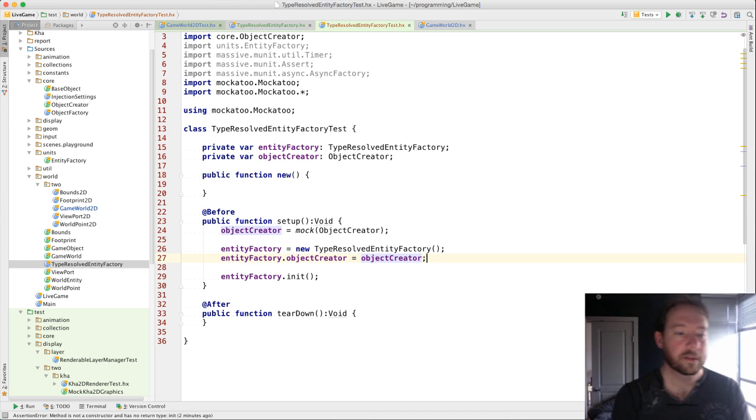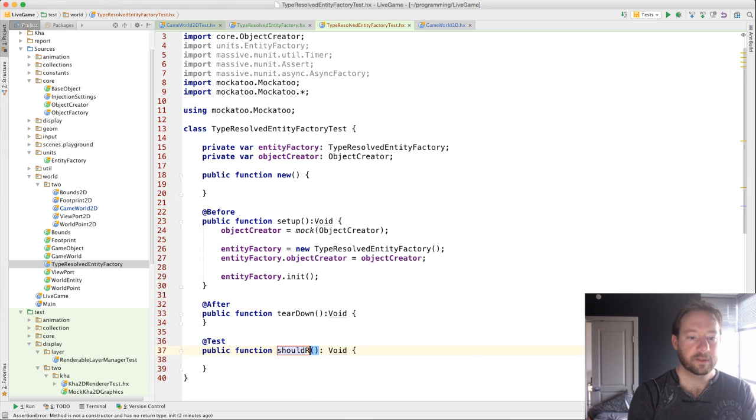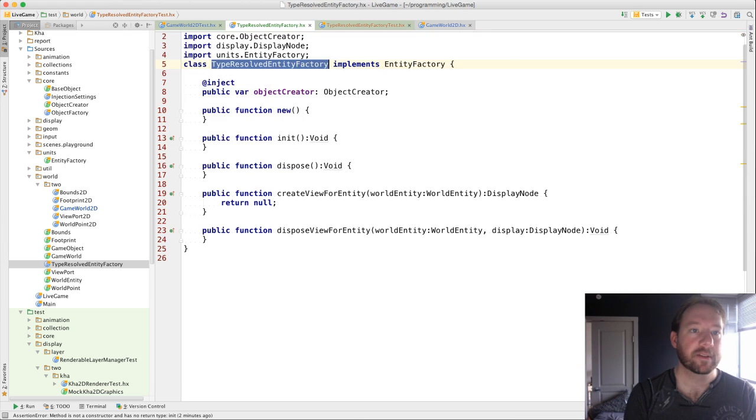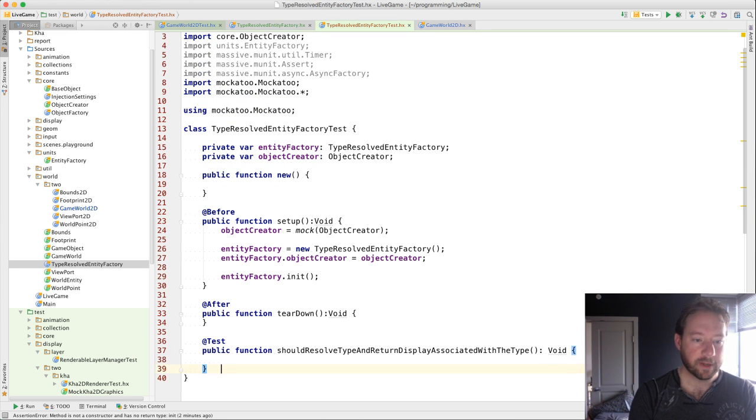Object creator. So, test should resolve. There's a couple things we can set up here. Start with our tester: should resolve type and return display associated with the type. So what that means is we're going to pass in a game object.